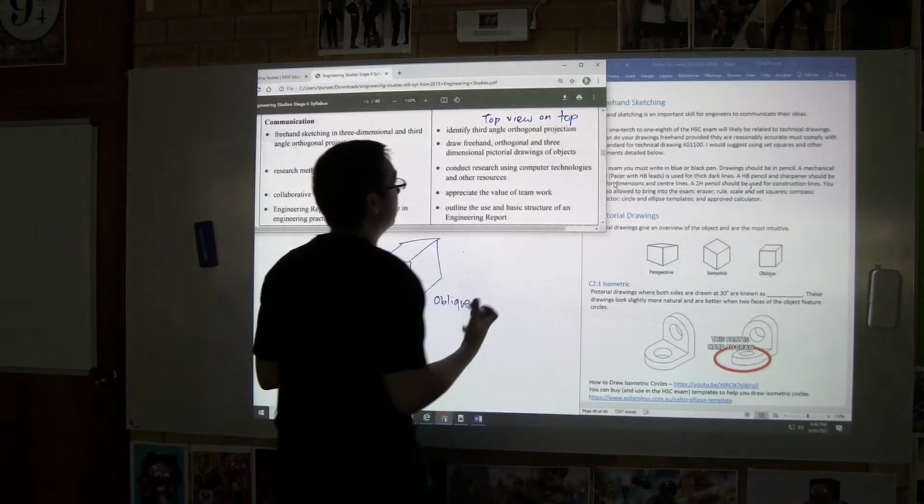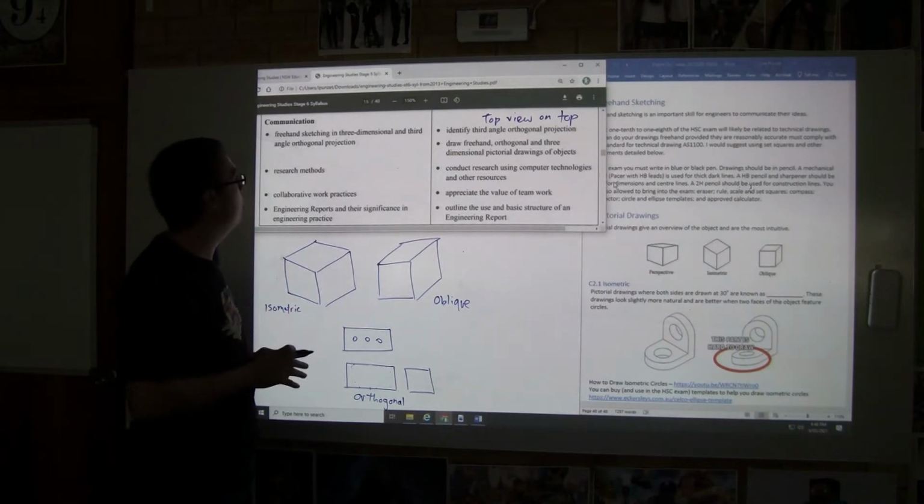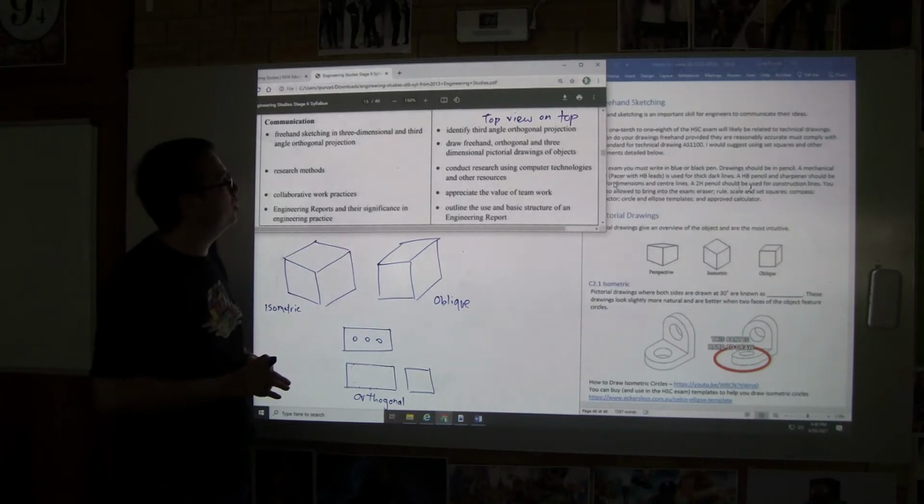In France, the top view is in the middle, right? So the front view is on top. Okay, so Europe and other non-English-speaking countries use first angle projection.